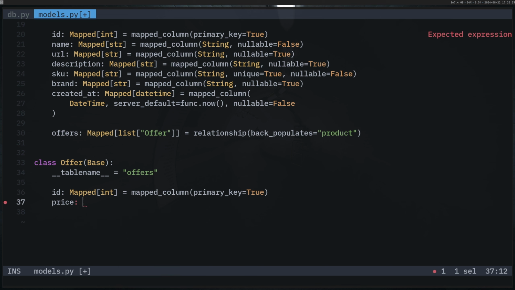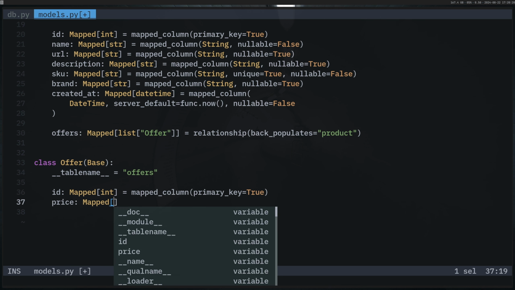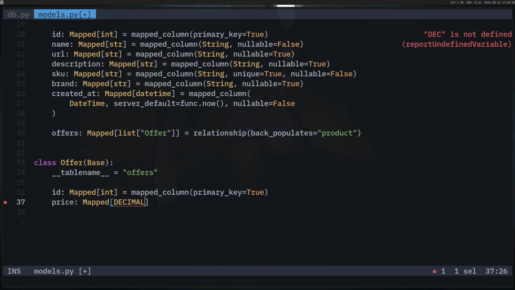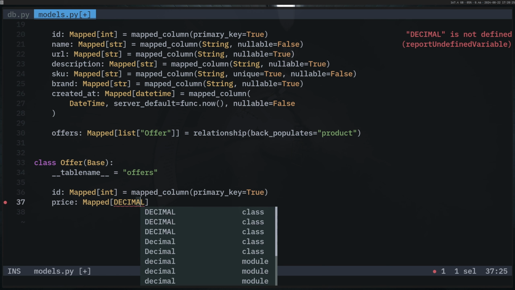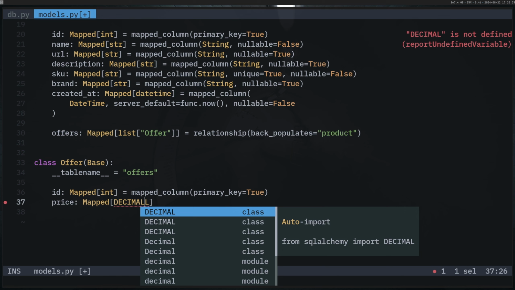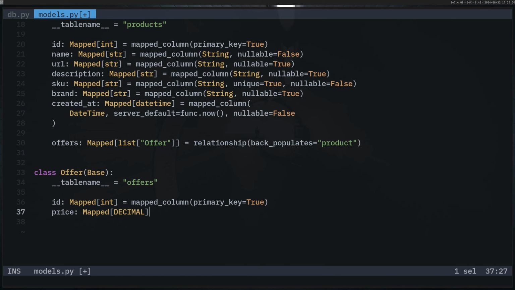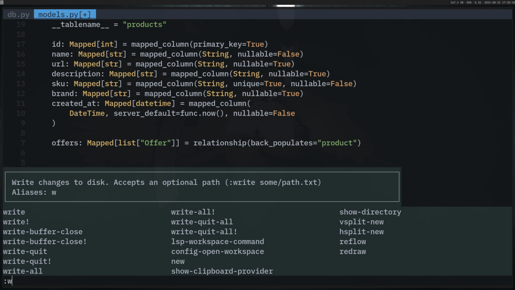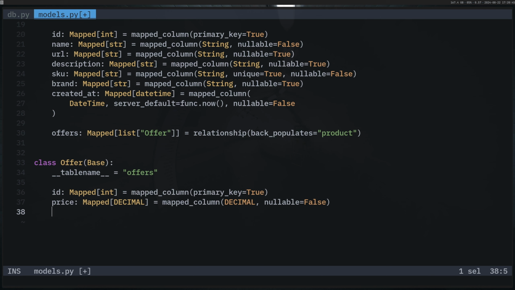Then we'll have price, which is going to be a mapped. I normally use decimal for the price. Do we have decimal? We do. SQL Alchemy, decimal. Cool. Let's try that. And we'll do mapped column, decimal. Don't know why it's in caps, and then nullable is equal to false. We don't want it if there's no price. It's no use to us.